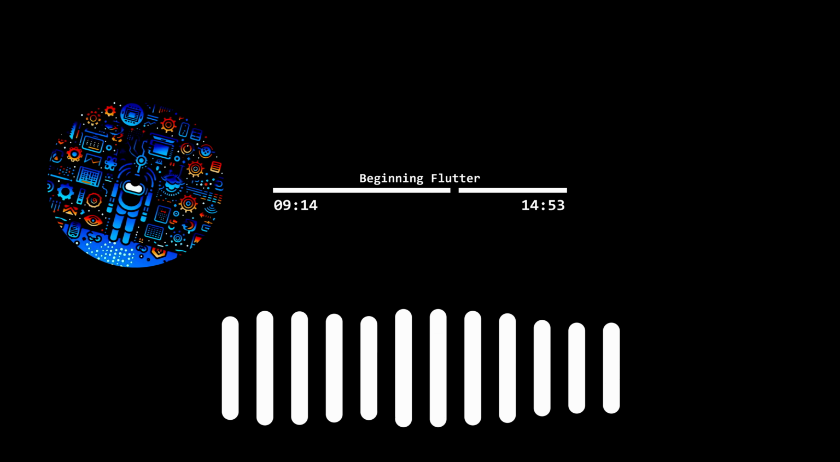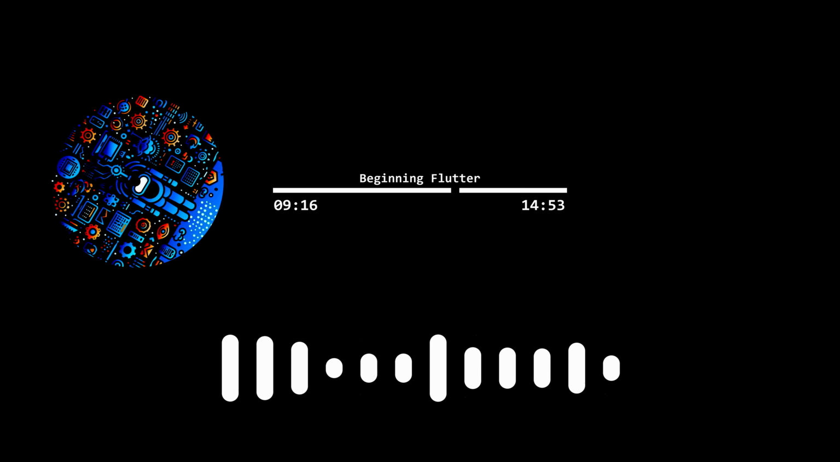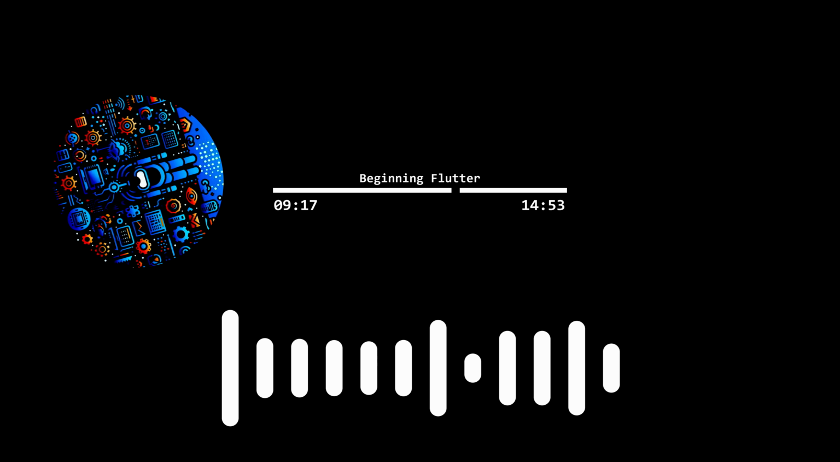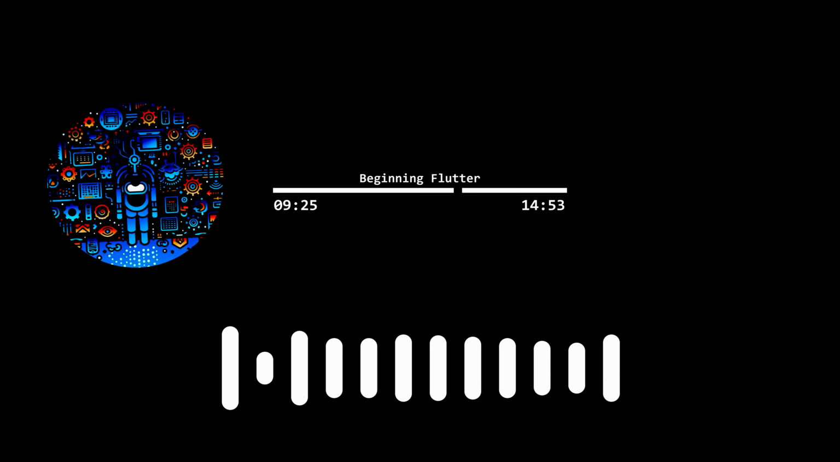That instantaneous feedback loop, it just turbocharges development speed. It's unlike almost any other cross-platform solution out there. That retention of state must save developers hours every single day.